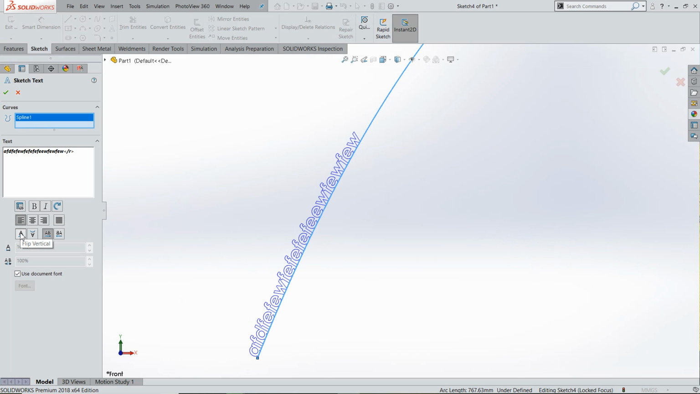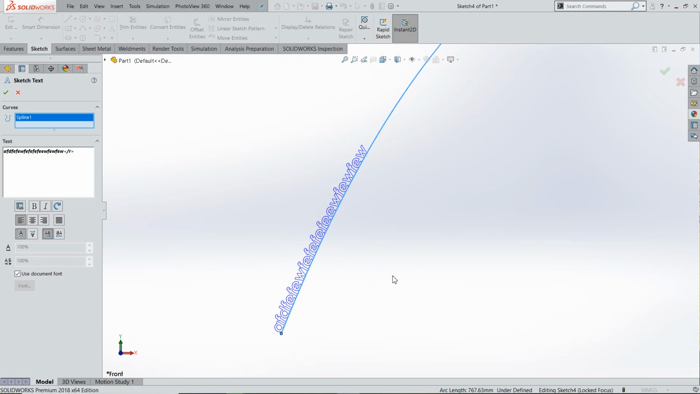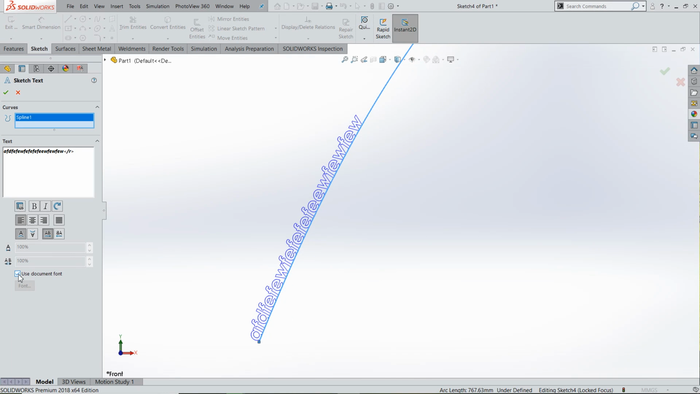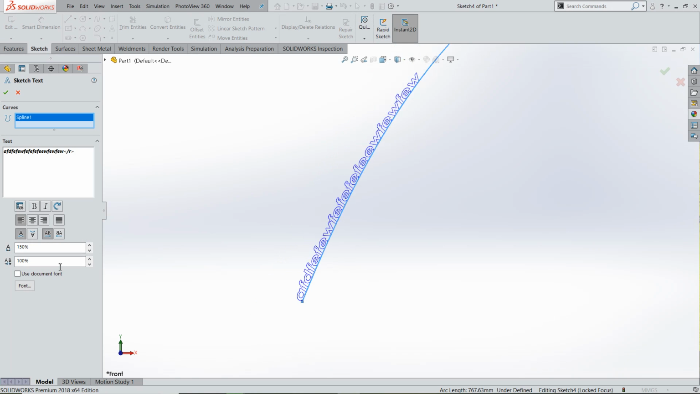Here flip vertical is already highlighted. If I want the other, it will flip it downward and upward. Then A to B is there, you can make it B to A, whichever way you like. If I unclick this and use document font, then these two options are highlighted. First is the width factor, the width of the character. Now it is increasing. In the same way, the gap between two characters is also increasing.